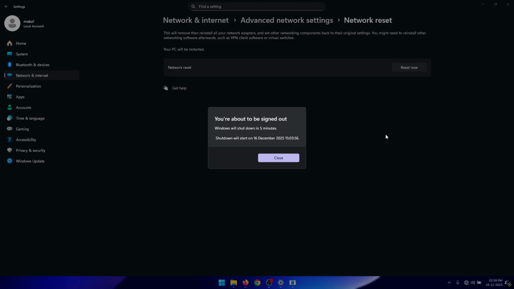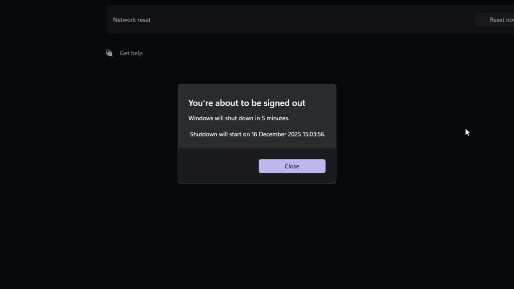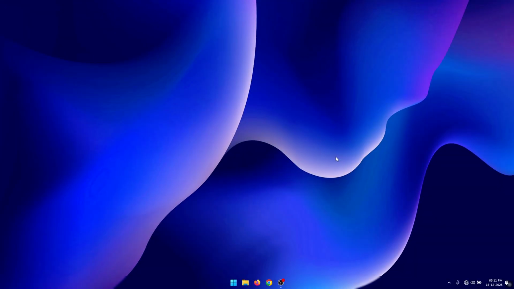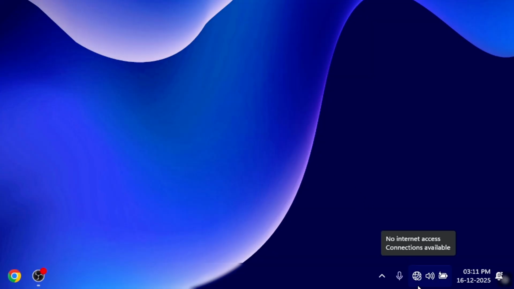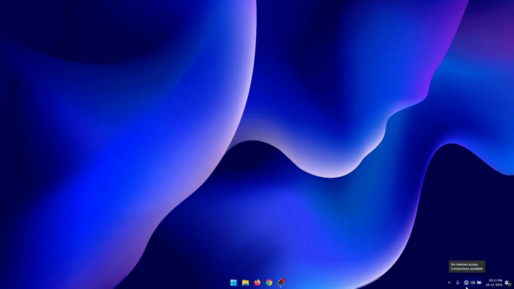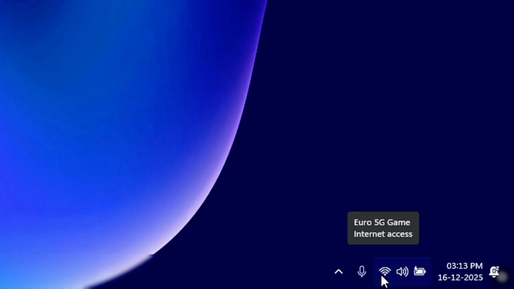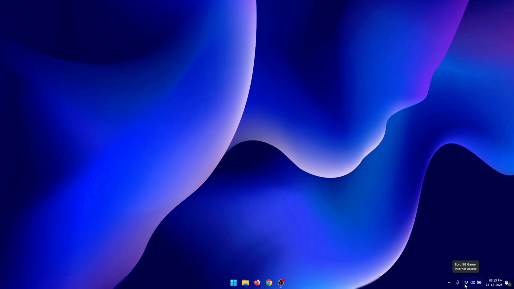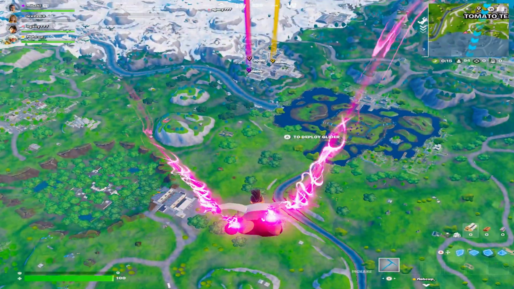So the network adapters have been reset. Now I'm going to restart my PC. Now that my PC has been restarted, you can see that I've got no internet, which means that my drivers have been successfully reverted back to default settings. Now I'm connected to my 5 GHz Wi-Fi, which is the connection that I normally use to play Fortnite.